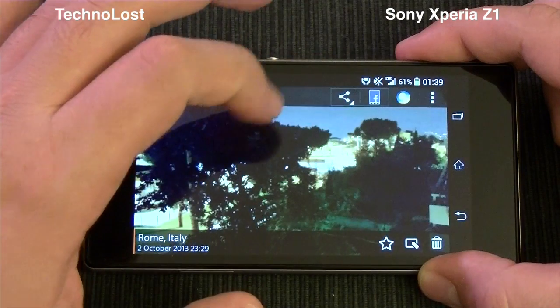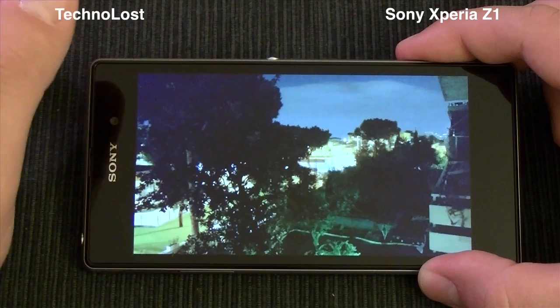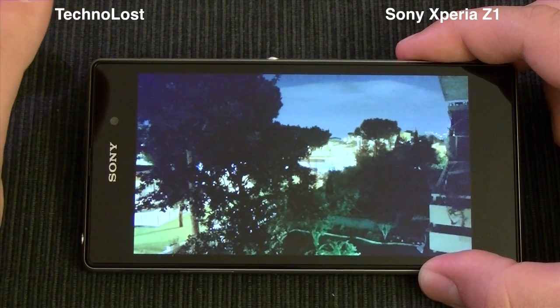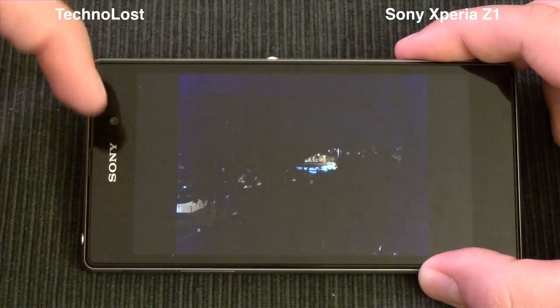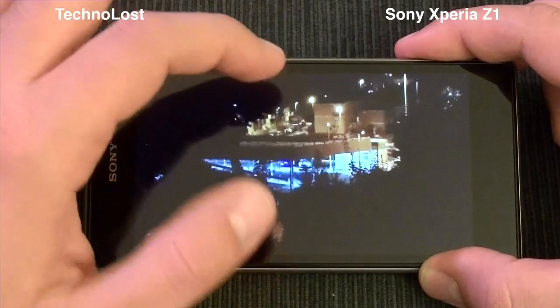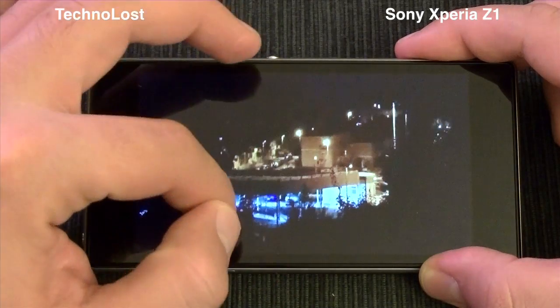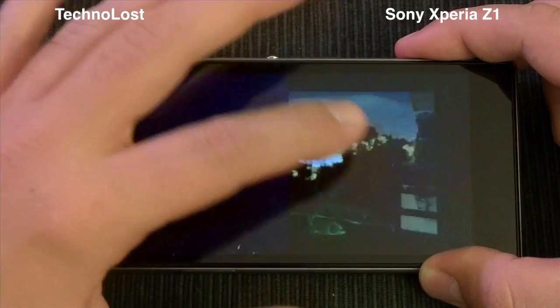Here, just let me show you. This is maybe one of the few times that the superior auto mode fails. Too much light, definitely too much light. This is the same picture taken at 20.7 megapixel. Maybe it's a little bit underexposed, but you may see that this one is a fail.